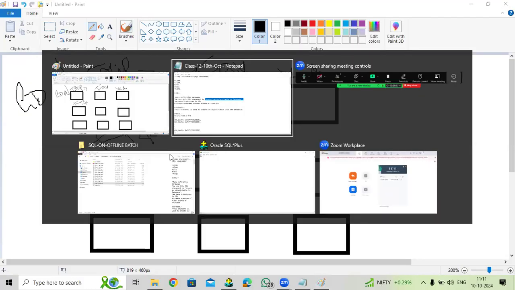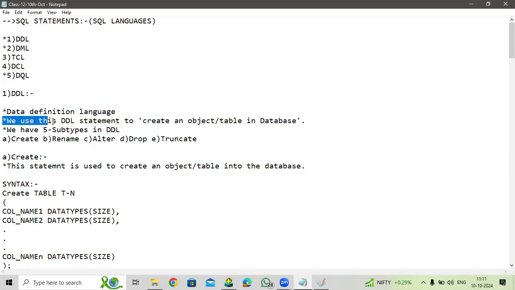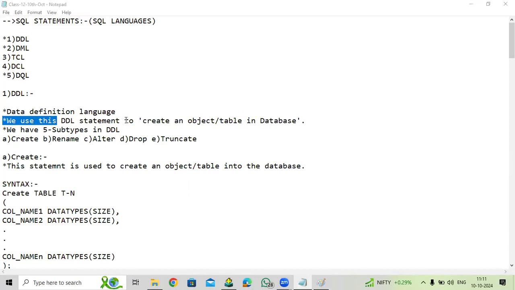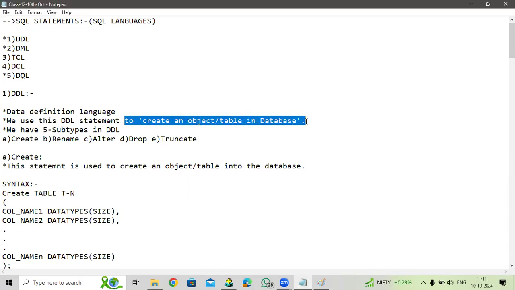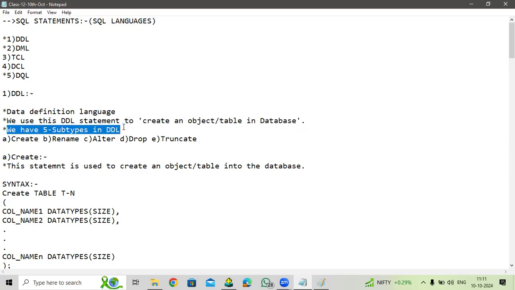In the same way, DDL says that it is used to create an object or table in the database. To create a new table or new object in the database, we have to use DDL. And we have 5 types of DDL. Similarly, which we have seen with the DQL, the data query language had 4 subtypes: select, selection, projection, and joins. Similarly, with respect to DDL, here also we have 5 subtypes.